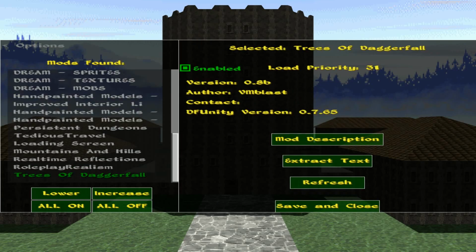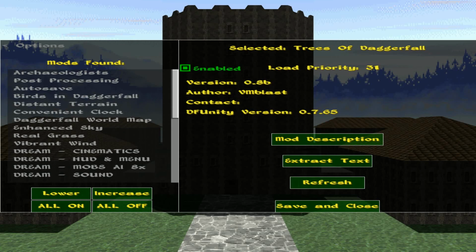Trees of Daggerfall normally was something that was included, but I think it's broken now and it has to be recreated because it isn't working anymore. But it puts 3D trees in, and it looks pretty damn cool. Anyways, I'm getting another phone call, so I'm going to cut this video off right now. That's a description of the mods I have installed.